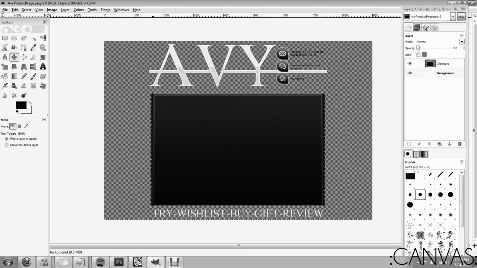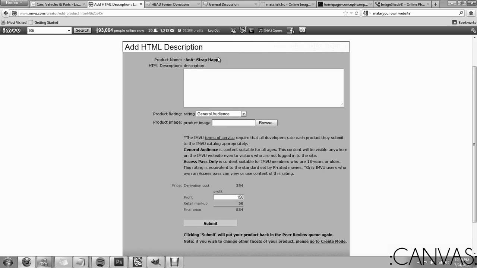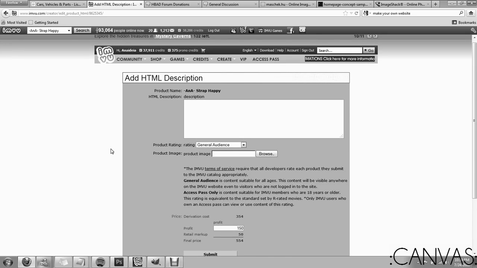You guys are going to be baffled with how simple it is to do a product page layout and how to code it. What you're going to need is to pull up your product, whichever product you're going to do first. I'm doing a test one on my Anadia account. You'll need to click on Add HTML Description at the bottom. It'll take you to this box.